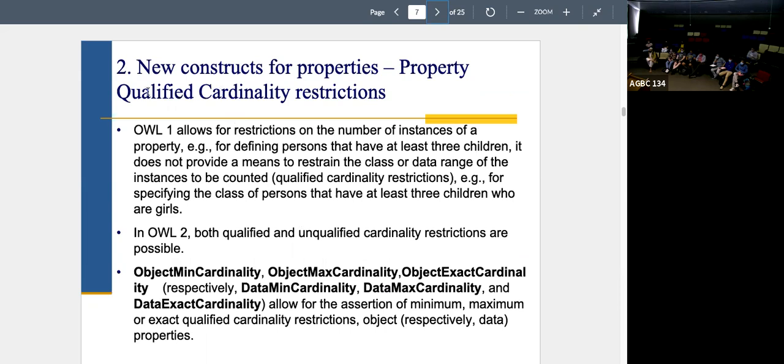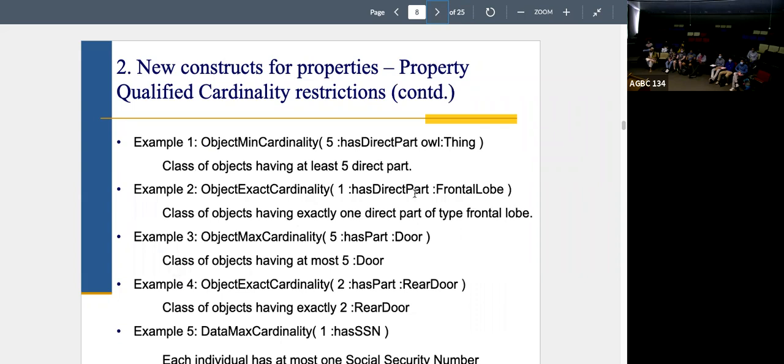Then things related to cardinality. Cardinality of properties. There were already a few things that we could do. In OWL, here a few more got added. So object min and max cardinality and exact cardinality. Previously, all we had was cardinality. That's it. Here now we have min, max, and exact. So they've separated it out. And the other thing, so let's see how that's getting used. So you can say object min cardinality.